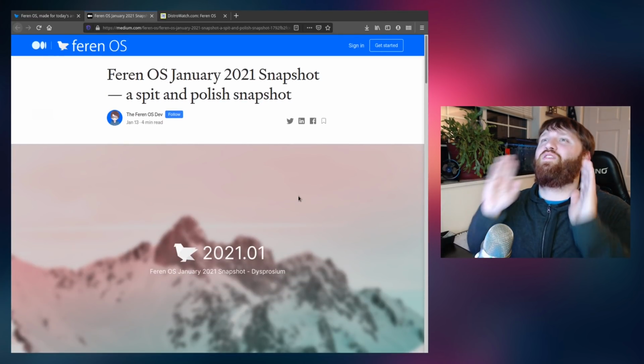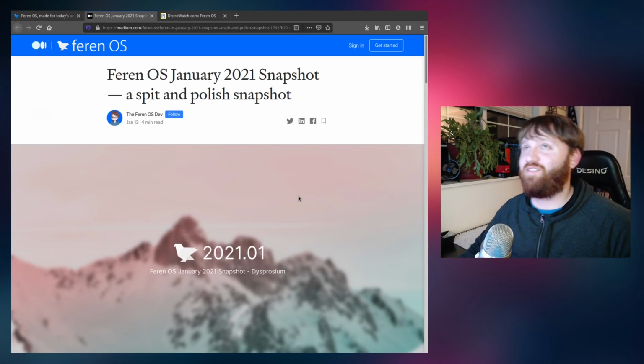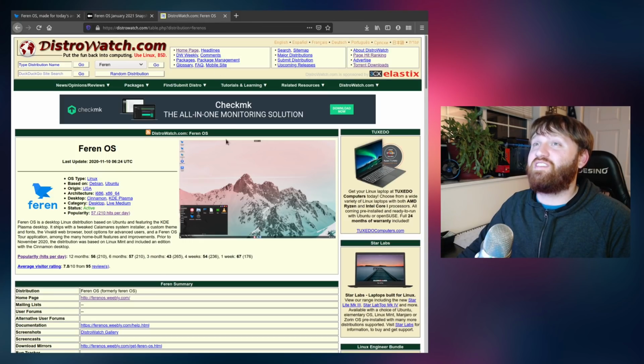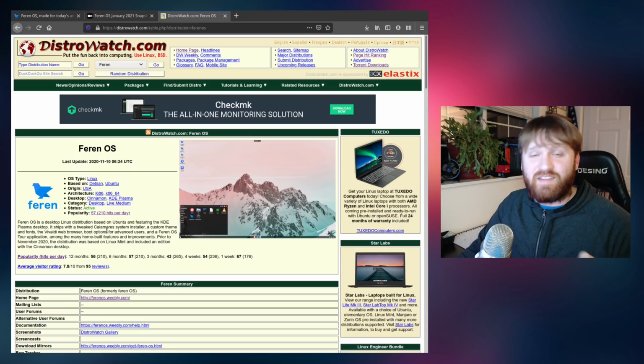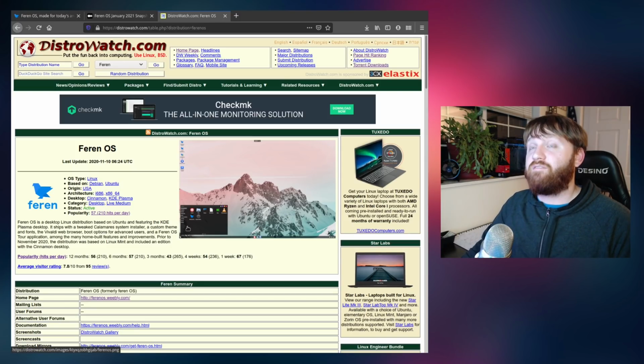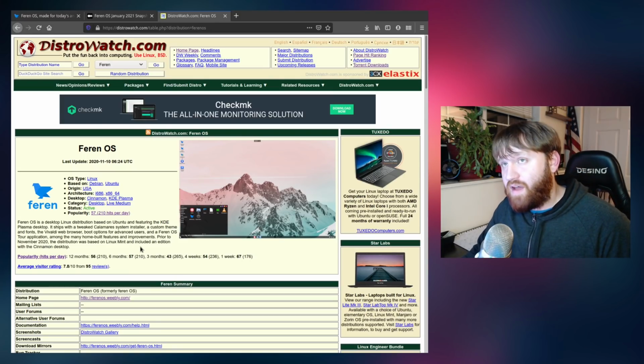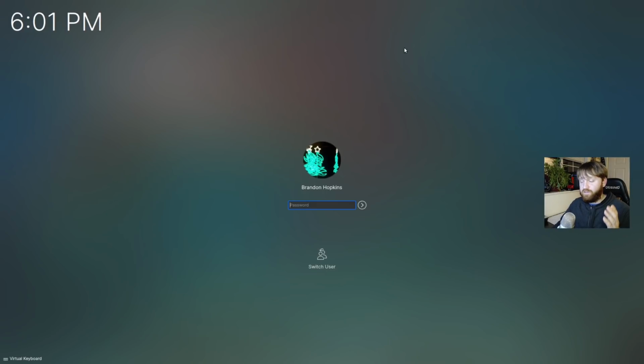I will note, when I am looking at this monitor, it might look like I'm looking at the ceiling. I am not. Going over to the DistroWatch page, this is where you can kind of learn the basics. It is a Linux distribution based on Ubuntu, featuring KDE Plasma with tweaked themes, fonts, and a couple other things. So with all that said, actually jumping over to Feren OS.